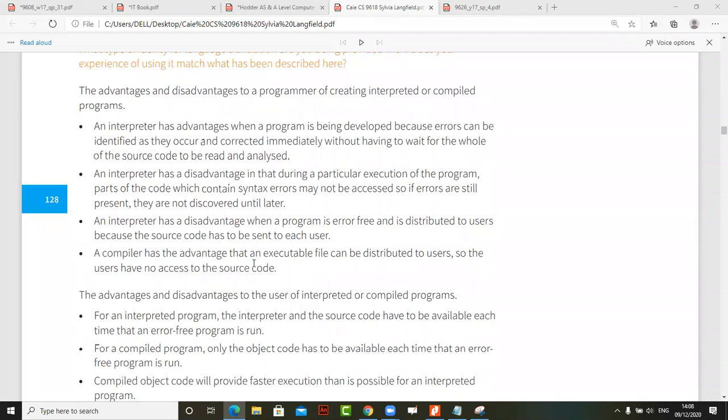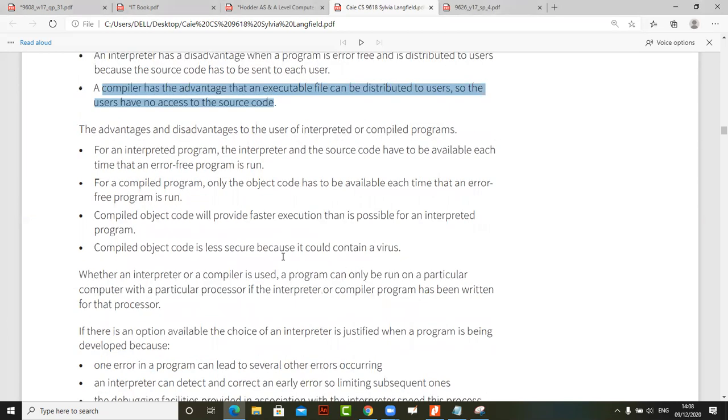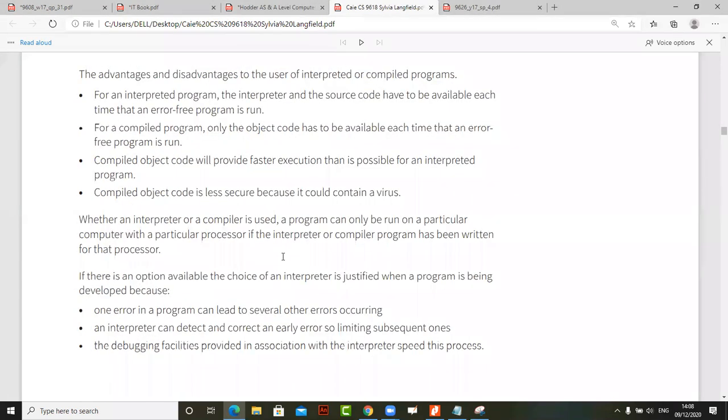Okay. A compiler has an advantage that an executable file can be distributed to users. So the users have no access to the source code. So the advantage and disadvantage is fine. We've done this before. Let me see, there's a point.